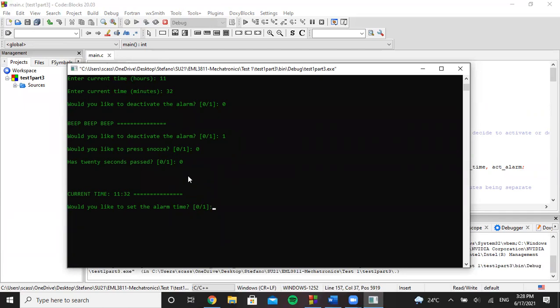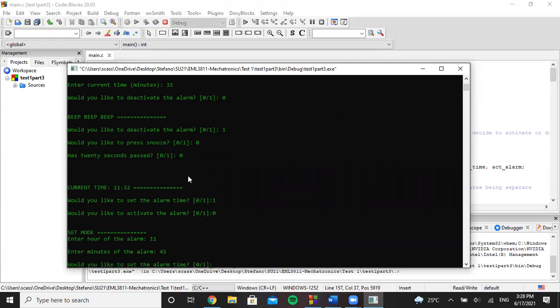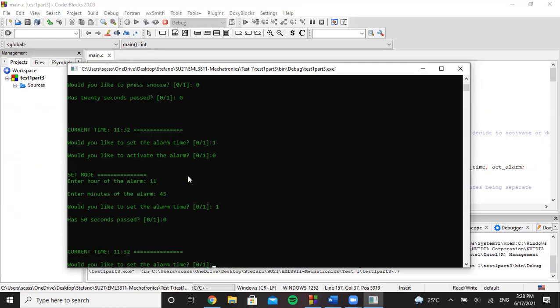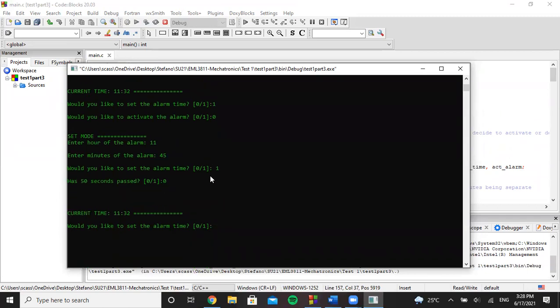And another function this has is that I can at any time deactivate the alarm. So if I just want to set the alarm, I would like to activate the alarm. No. Back in set mode. I'm going to enter the hour of the alarm, 11:45. Let's set the alarm. Yes. No. So it goes back to state 1.